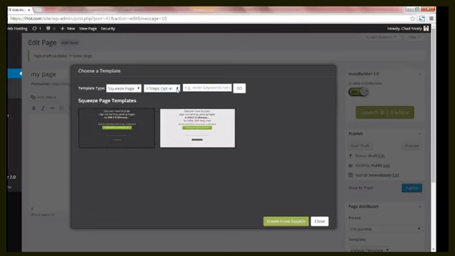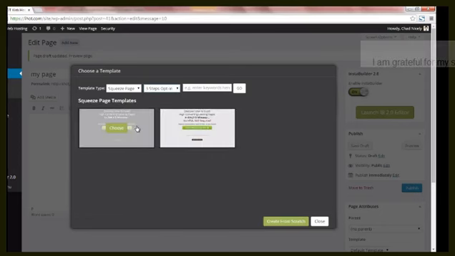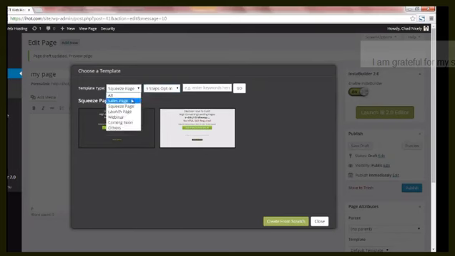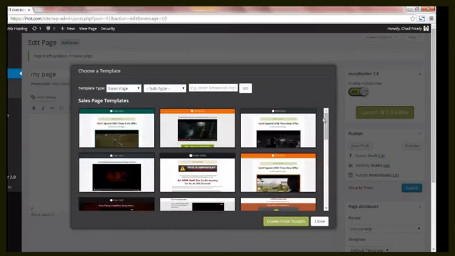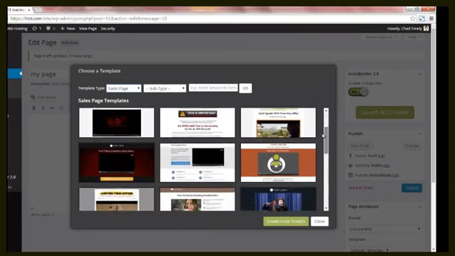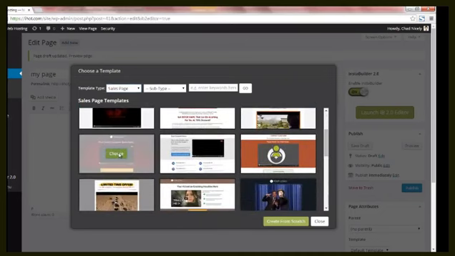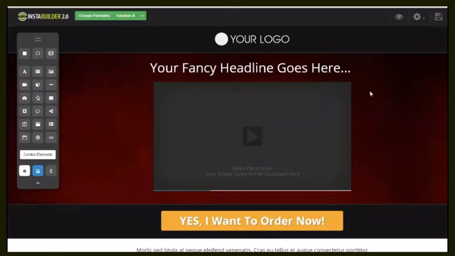But remember, these are just templates. This just gives you somewhere to start with. So I'm going to go ahead and choose a sales page that I want to work with. And so I can scroll through here, and I can simply find one that I'm comfortable with. I'm going to go ahead and choose this one right here, or I have the option to create from scratch. Now you see that we have the actual sales page itself right here on the screen.